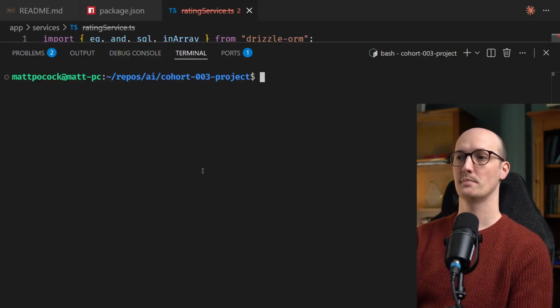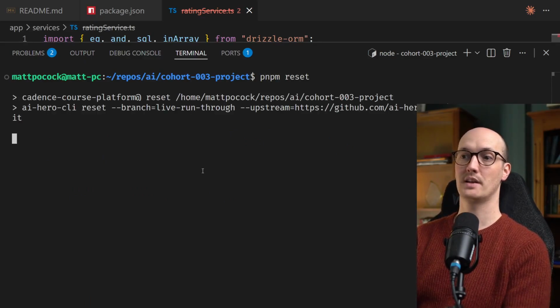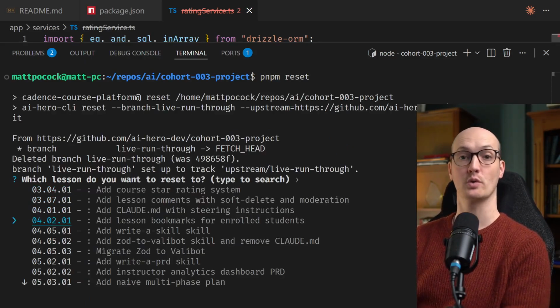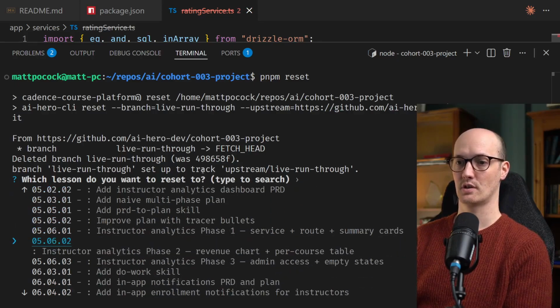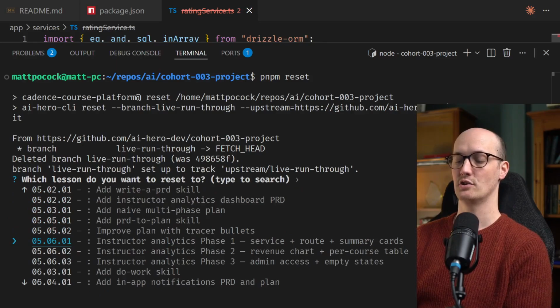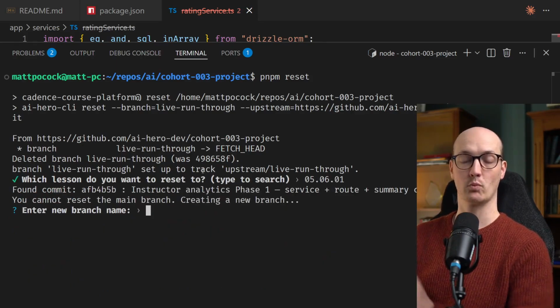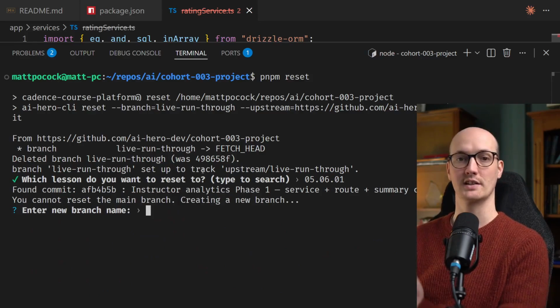And finally, one more tip here. If you're not sure which commit you want to reset to, then you can run pnpm reset, and then you get a choice of all of the different options. I'm using up and down here just to navigate around them, and I can use return to choose one. Again, we are on the main branch, and so we'd need to create a new branch in order to get it working.